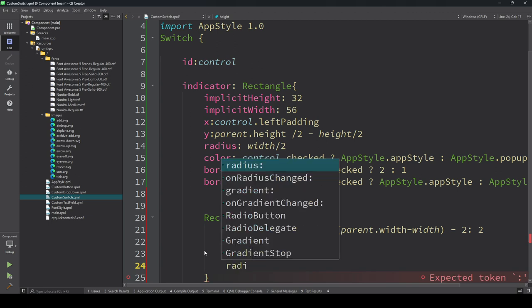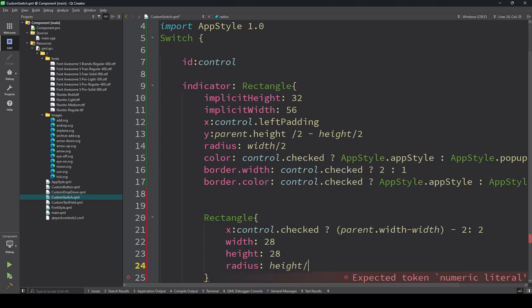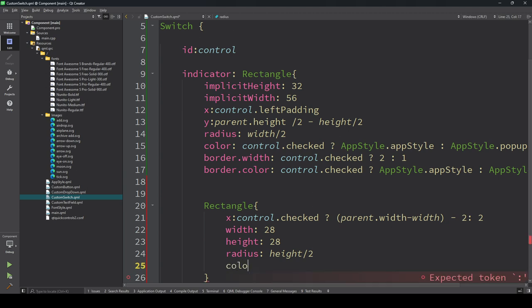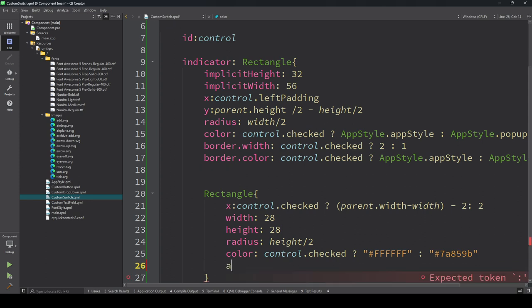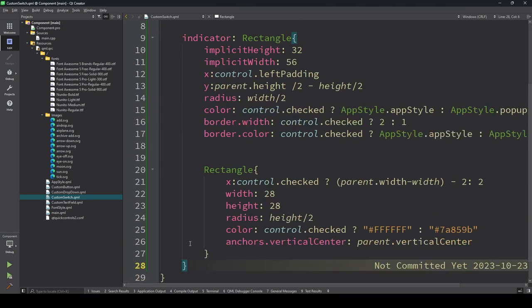And the width should be 28, height should be 28, radius should be height divided by 2, and color should be, if control dot checked, then white, else we apply some sort of color code here, 7A859B. Okay, so we apply the color, and for the position we apply the anchor: vertical center is parent dot vertical center.